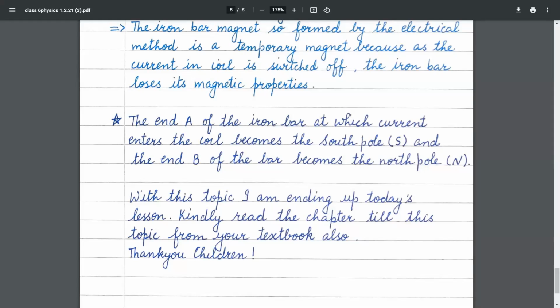The iron bar magnet so formed by the electrical method is a temporary magnet because as the current in the coil is switched off, the iron bar loses its magnetic properties. The end A of the iron bar at which the current enters the coil becomes the south pole and the end B of the bar becomes the north pole.